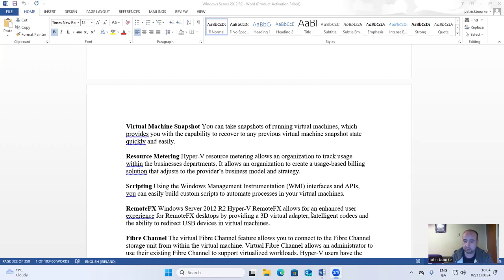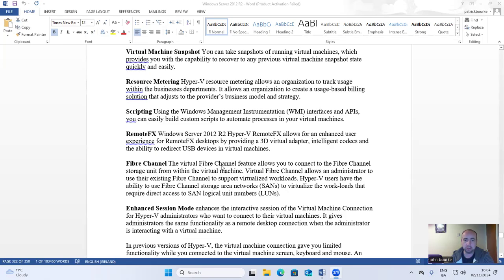RemoteFX allows for an enhanced user experience for RemoteFX desktops by providing a 3D virtual adapter, intelligent codecs, and the ability to redirect USB devices in virtual machines. Fibre Channel. The virtual Fibre Channel feature allows you to connect to the Fibre Channel storage unit from within the virtual machine. Virtual Fibre Channel allows an administrator to use their existing Fibre Channel to support virtualized workloads. Hyper-V users have the ability to use Fibre Channel Storage Area Networks (SANs) to virtualize the workloads that require direct access to SAN logical unit numbers, LUNs.